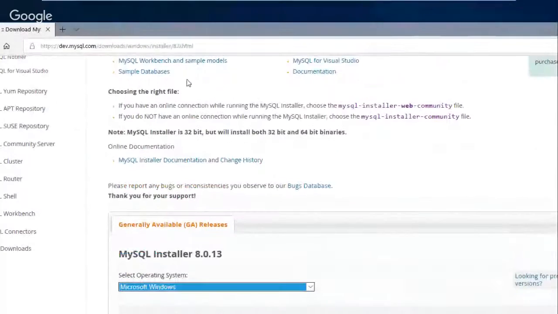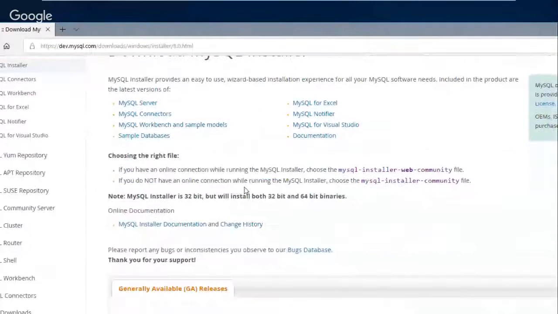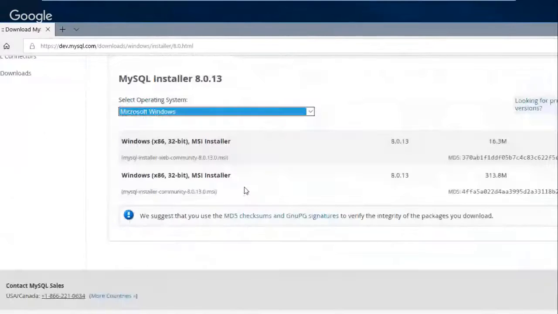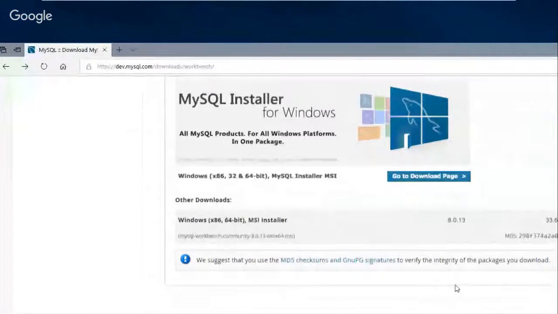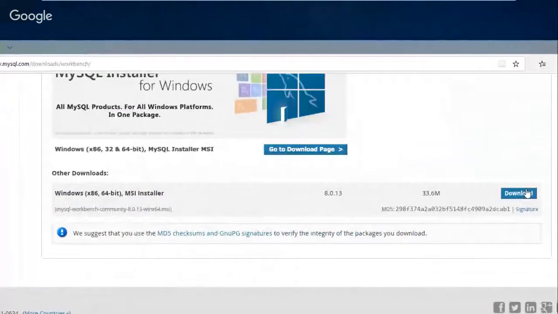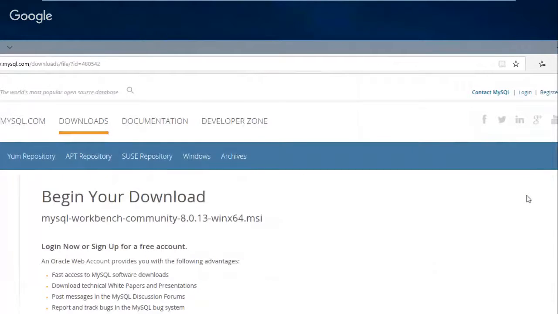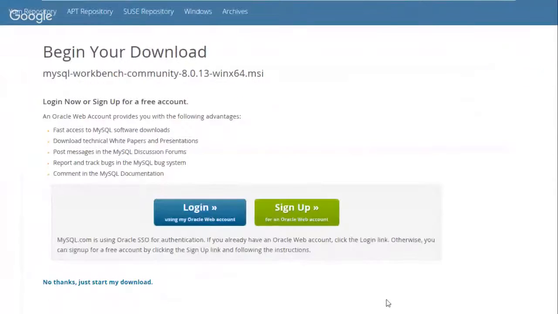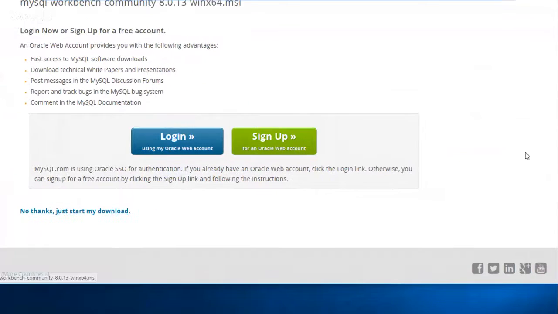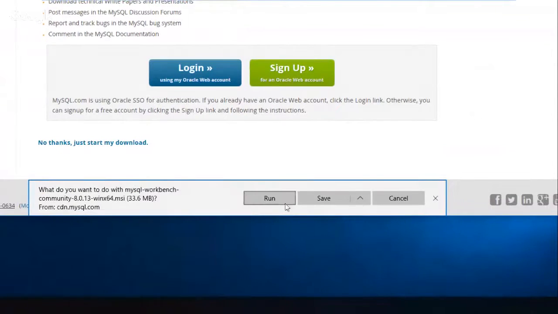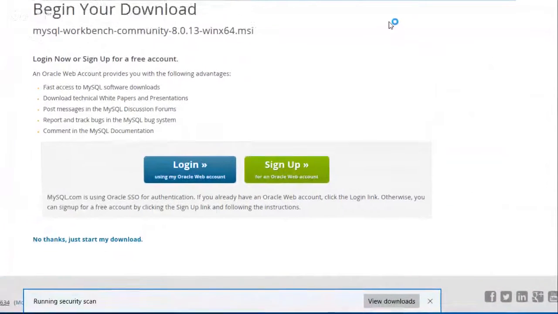Oh, there was a 64-bit installer here. I prefer the 64 bits. They just perform better. Not that we're going to do anything that's going to stress it. Begin your download. No thanks, just start my download. So you do not have to log in. You don't have to register this. I'm going to run it, and we'll see what we get.